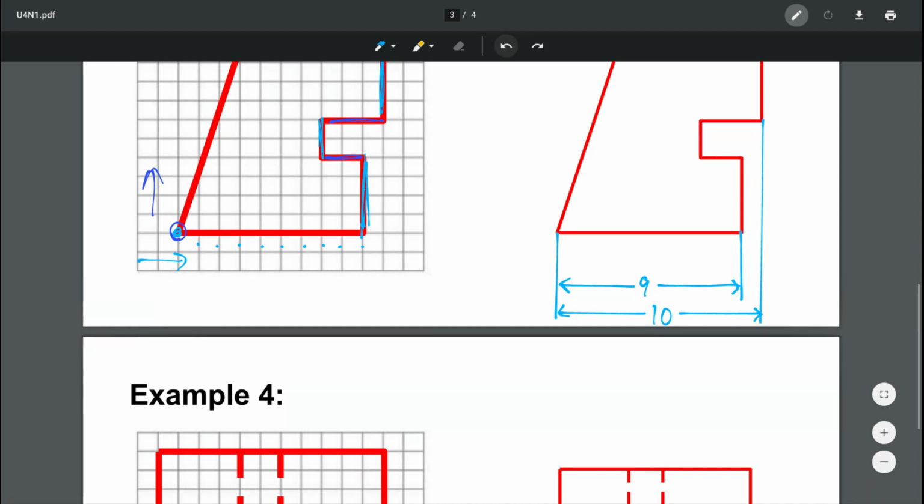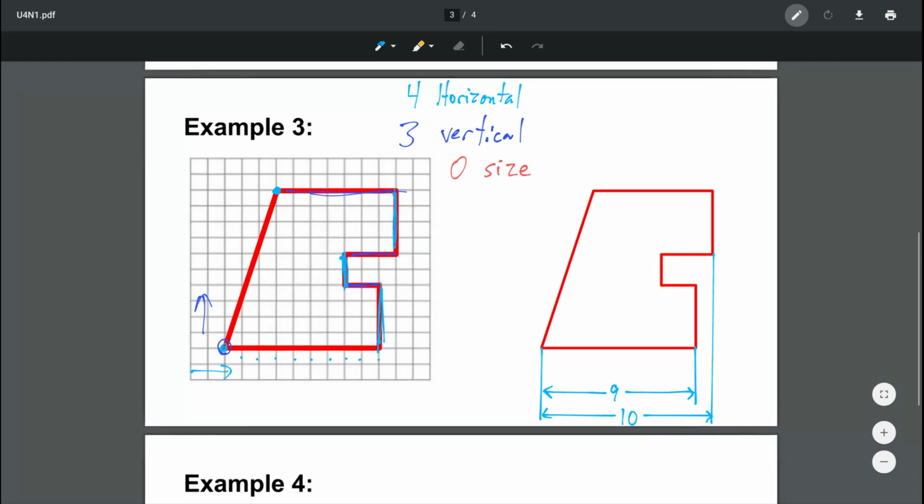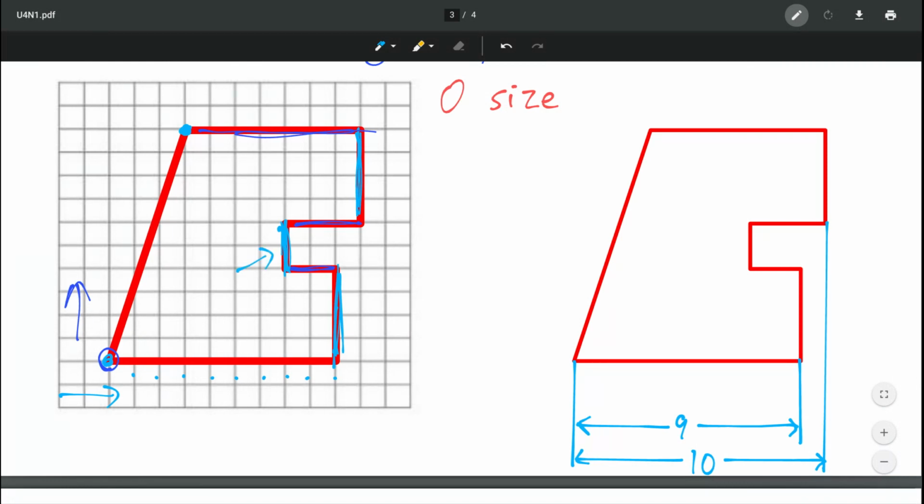The next largest dimension, and I need 4 total horizontal. The next largest is to this dimension right here, and to this edge. So if I count that, and it might be hard to see, I'm talking about this edge: 1, 2, 3, 4, 5, 6, 7. So I'm going to drop an extension line down for that and put 7.